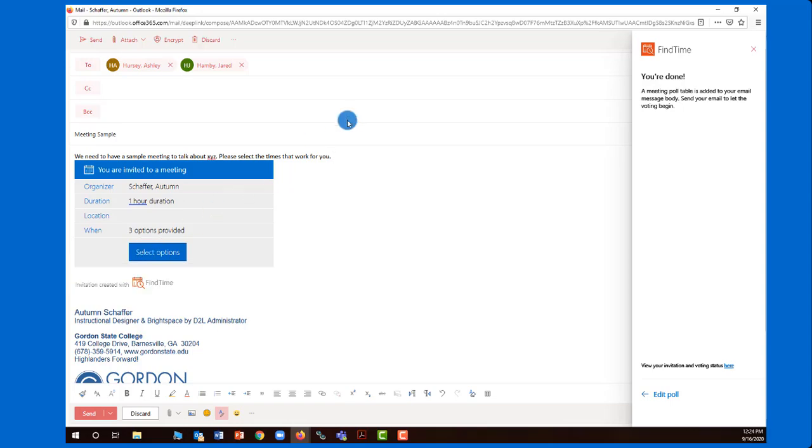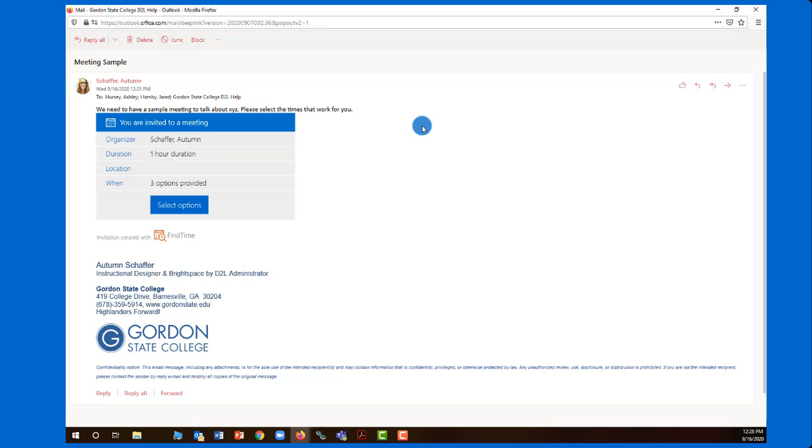So let's kind of put this to the test really quick. So this is what it looks like when an attendee receives this email. So it's going to give them the information that you typed in, as well as give them this area letting them know that they need to pick a time. So we're going to select options.